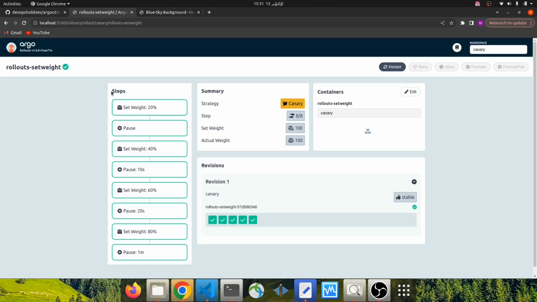We have a list of steps here. SetWeight, pause, and any other steps. If we switch to a new version, 20% of traffic should be sent to the new version of the application. And then we have a step called pause, and it has no duration. It means that in this step, we have to promote the rollout manually. And after that, 40% of traffic should be sent to the canary. And after that, we have a pause for 10 seconds, and then 60% of traffic should be sent to the canary, and there is a pause for 20 seconds and other steps.